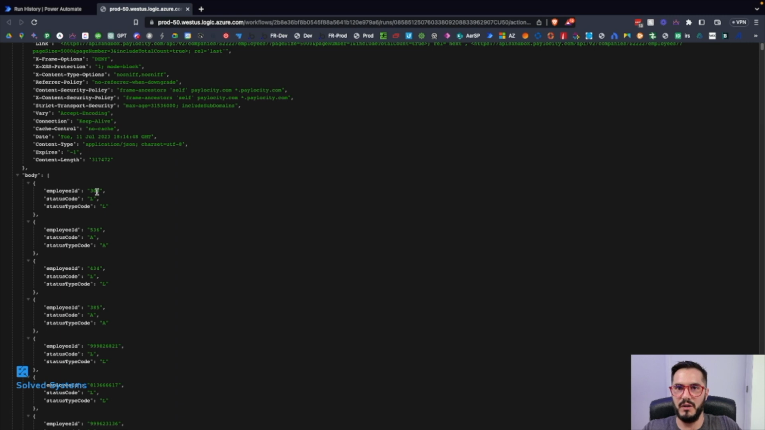You'll then have to go and use this in subsequent calls to call the employee individually, which you can also collect into a single JSON file, which we'll cover in another video. And then you can post it into whatever systems that you need to push this into.